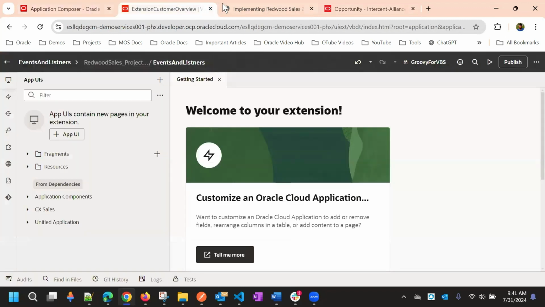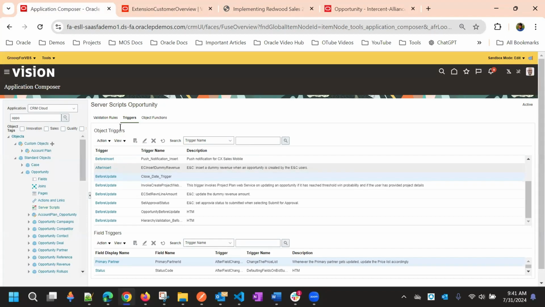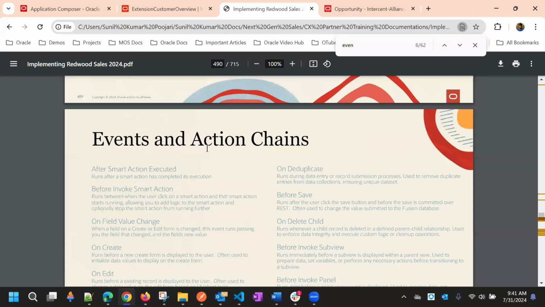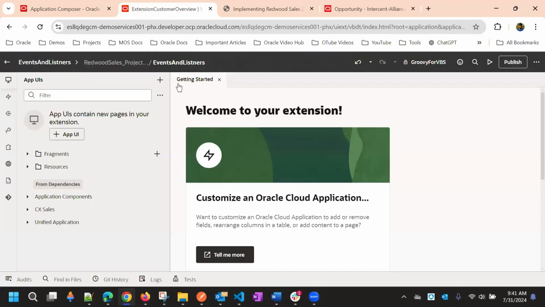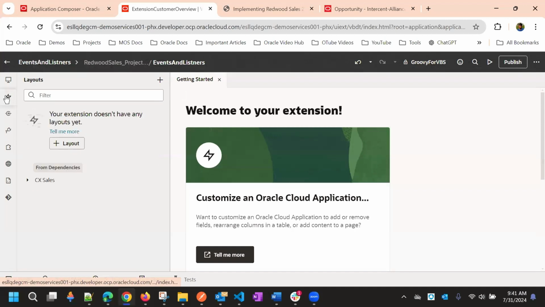Okay. So now, if we want to apply the same behavior, we will see what is an event and what is an event listener. If you go to the layout section, all these events and event listeners we will write at layout level.